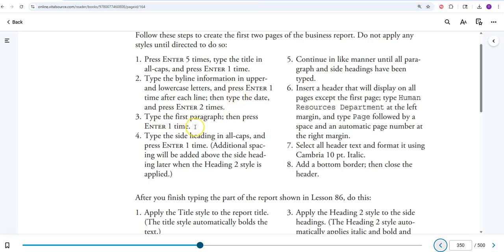After the first paragraph, we're only going to enter 1 time. We're going to type the side headings in all caps and then press enter once. Normally in a business report, we press enter 2 times, but because we are going to apply specific styles or text styles, we're only going to press enter 1 time. So I'm going to show you what the unformatted report is going to look like before we do the formatting.